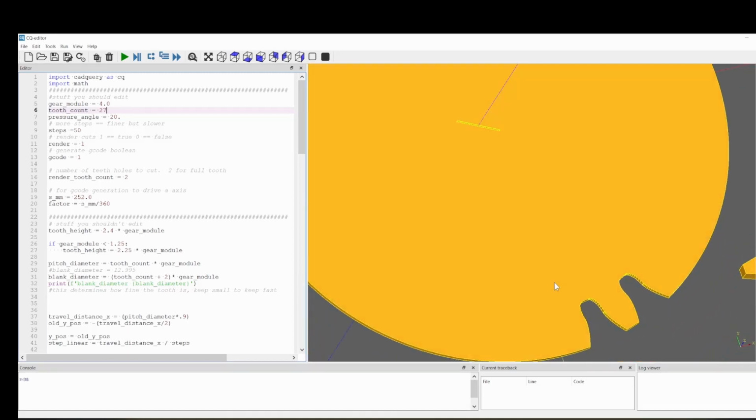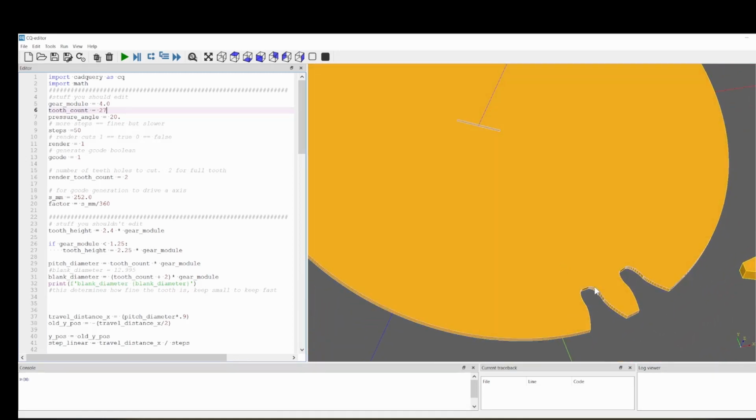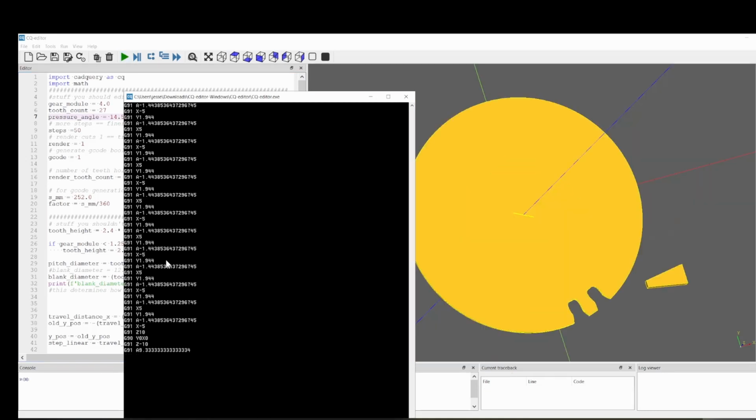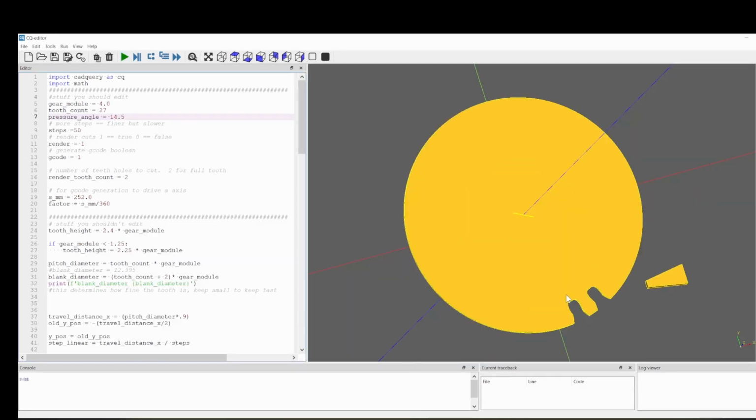There's a single tooth that's simulated cuts. The steppiness of the cut is driven by this parameter, steps. And it's somewhat driven by another parameter, which is the travel distance for the tool, which is just about the pitch diameter. The other thing that you can do here is easily change the pressure angle. So if you want to go to 14.5, you don't need to hit enter. This is all the G code that's getting generated, unnecessary at this point.